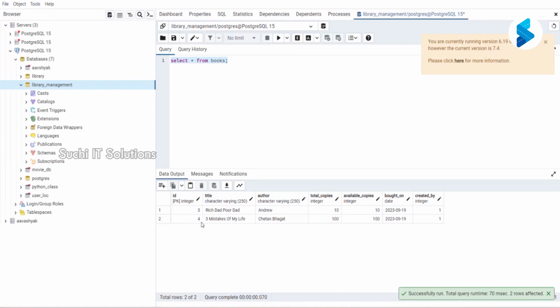Now, did it convert it properly? 3 mistakes of my life, Chetan Bhagat, it's all in title case. Now it becomes easy and neat to look at this data, right? Okay, so now we are able to create the book.